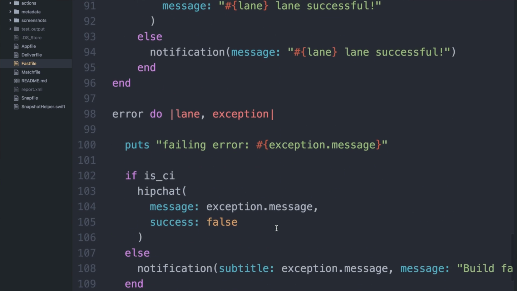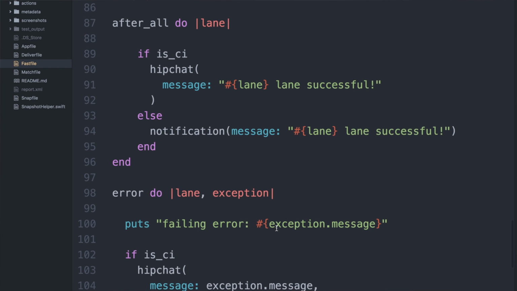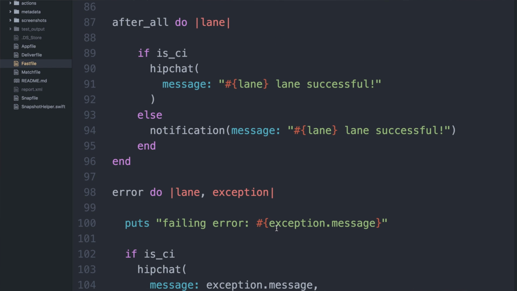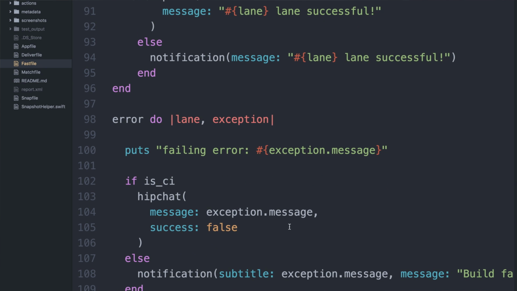And then kind of like the before all, you have an after all, which will always get executed if it's successful. And then you have another one that's for handling errors. Similar to how we want to notify people right away that builds are ready, if it's successful, we're going to post to HipChat. If I'm just running it locally, I'll just do a little OS X notification so that I know, but we're not spamming the HipChat room with a local build. Same if there's an error, we'll send it to HipChat and say, hey, your build failed and you need to go fix it.